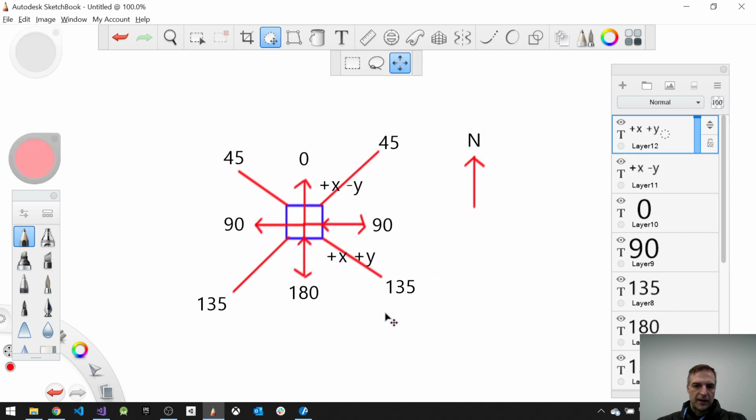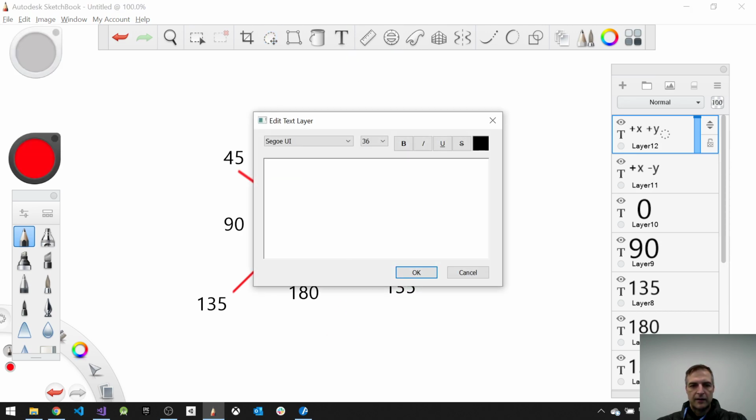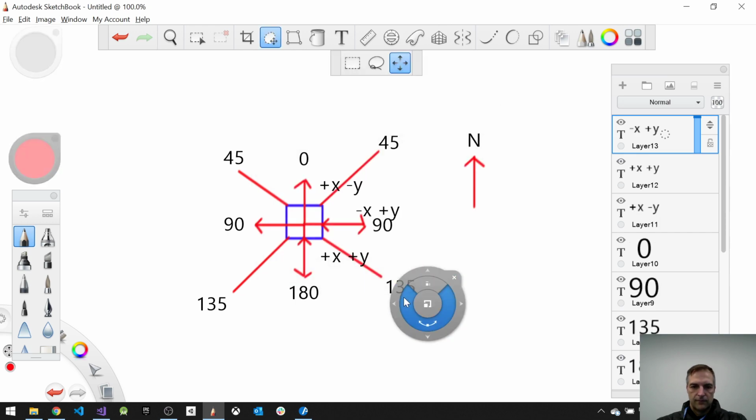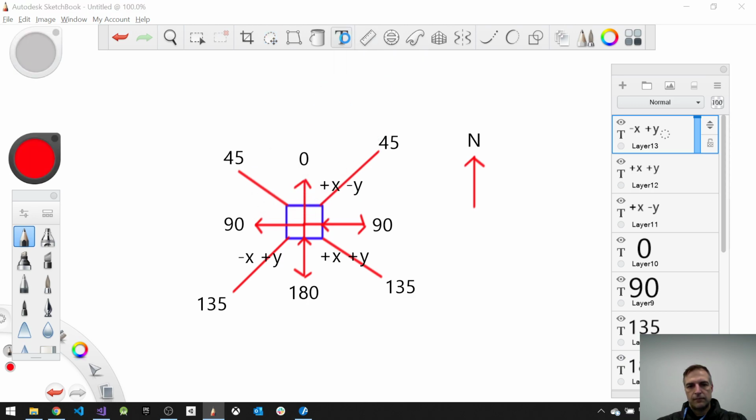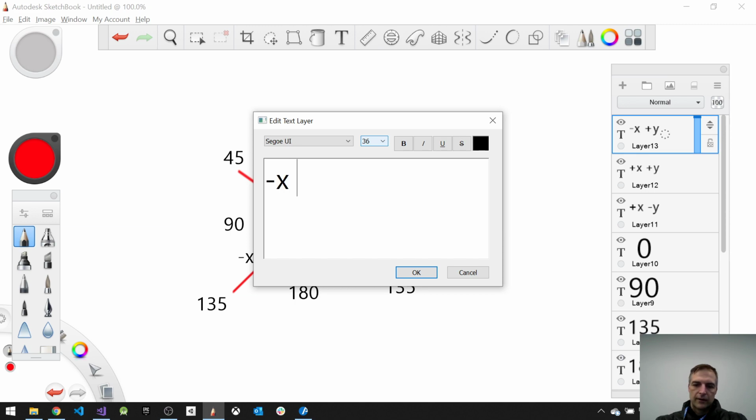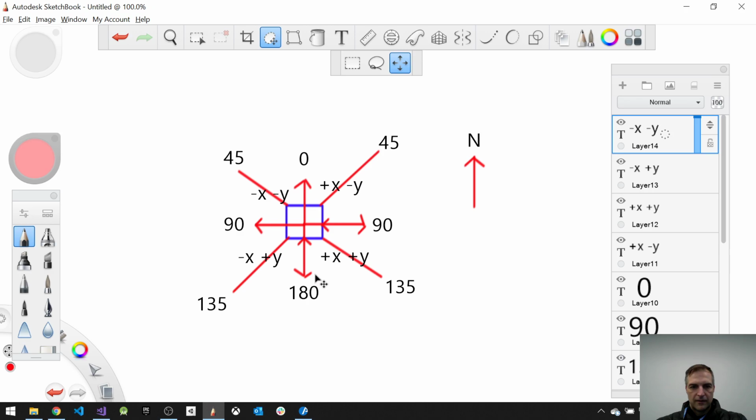That makes sense because that's the way we draw stuff. We draw it down this way. And now we can say that this is negative x, positive y. Negative x, positive y. And this will be negative x, negative y. That's right. So this is what we want to do.